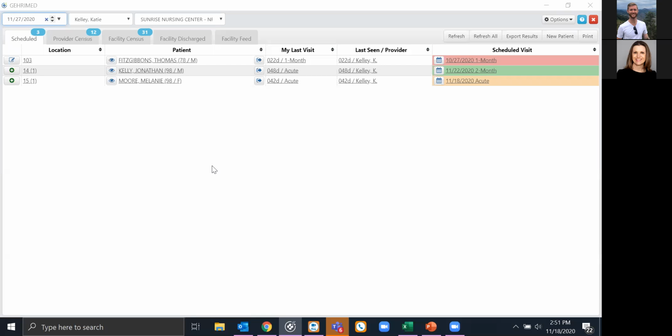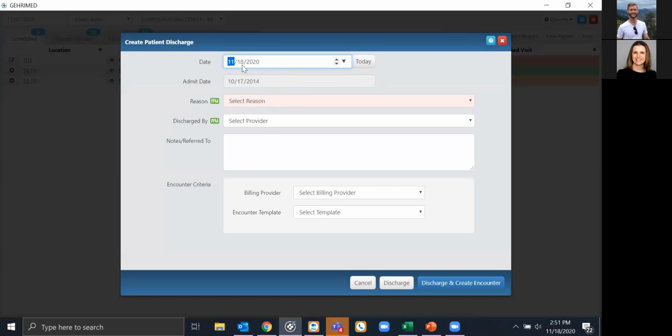Okay, so we are back to the census screen. And what comes next is this button, which allows you to discharge. So if you are going to discharge the patient, you simply click this button. And I'm not going to discharge her because she's the one I'm working with today. But if I click this and I need to discharge the patient, it's going to ask me for the date. So if I actually discharged somebody yesterday, I can backdate this. If I know the discharge is happening tomorrow, I can set this for tomorrow's date.